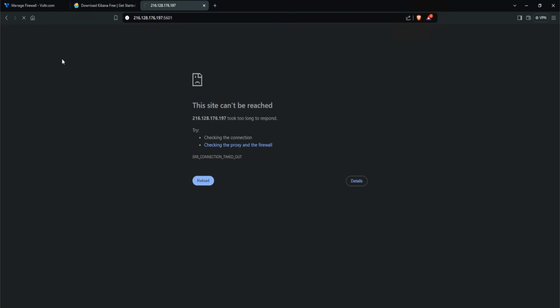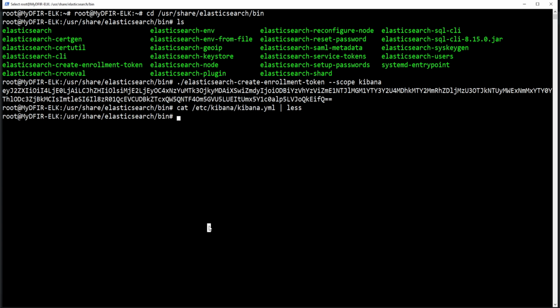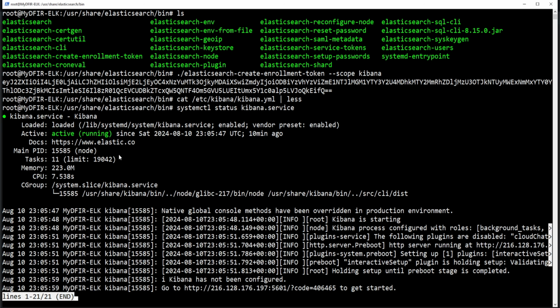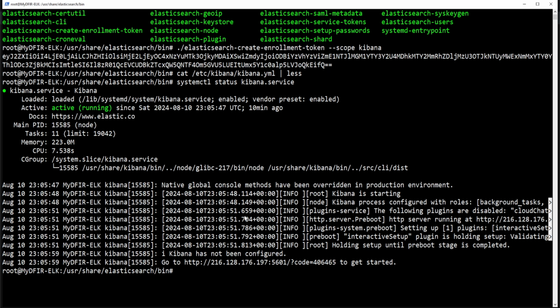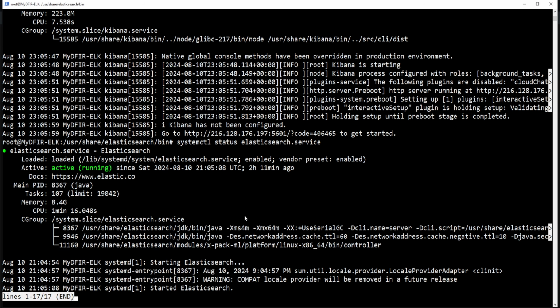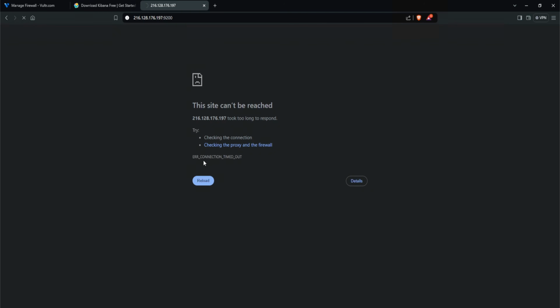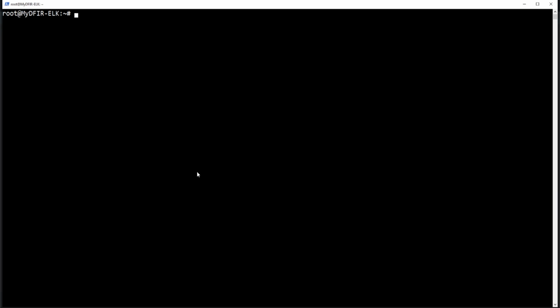After a couple minutes, I tried refreshing and we are still getting the error connection timed out. To troubleshoot, let's go and check the system services. So systemctl status kibana.service. This is currently active and running. And let's check out our Elasticsearch service. systemctl status elasticsearch.service. And this as well is running. Since we are getting this error connection timed out, there is one last thing that I want to do, and that is to configure the firewall rule on the Ubuntu virtual machine itself.